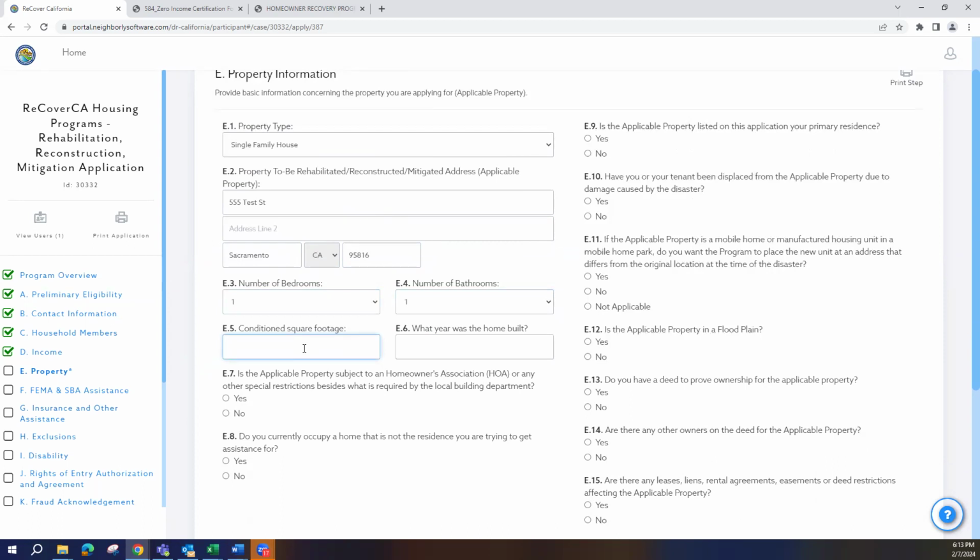This question comes up sometimes. Conditioned square footage is going to be approved square footage from the home. It's going to exclude any garages, any covered awnings, any unpermitted additions to the home. So what is going to be considered conditioned square footage here is going to be what is on file with the building permit within the county. This can be the best guess the applicant has if they don't have the exact amount. The program will verify through third-party sources, property type, and square footage, and the year the home was built.